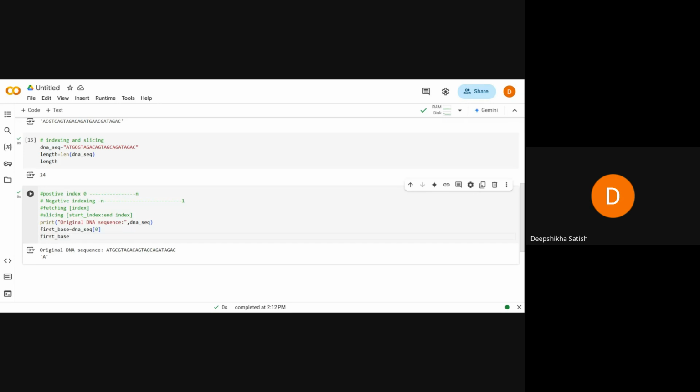As we have written the statement, the same way we can write it here. Let me copy this print statement and change it, as we want to fetch the first base of the DNA sequence. Then here what we have to fetch? We have to fetch this first base variable. That's it. Okay, clear? Any doubt till here?